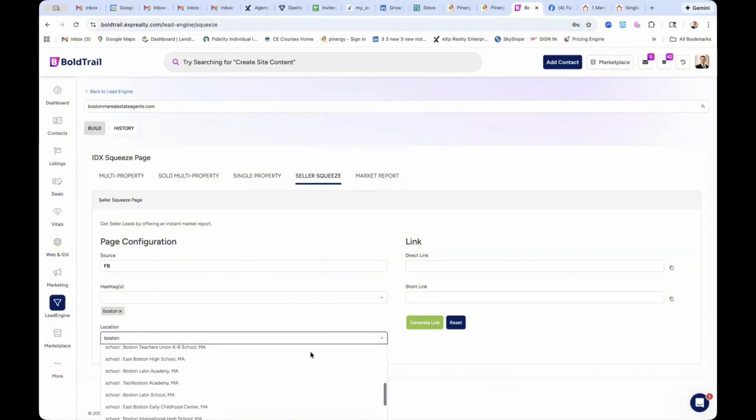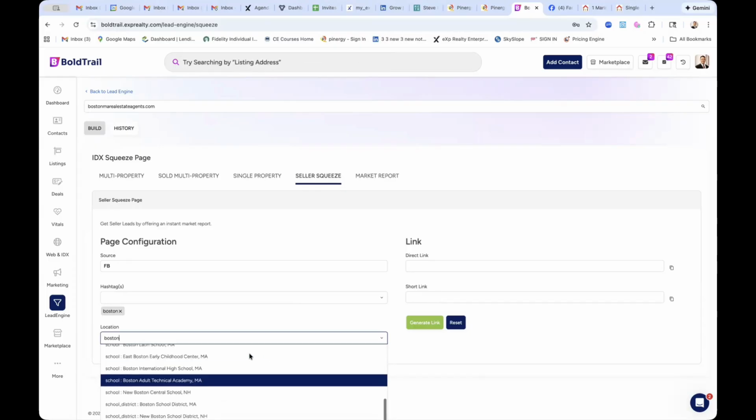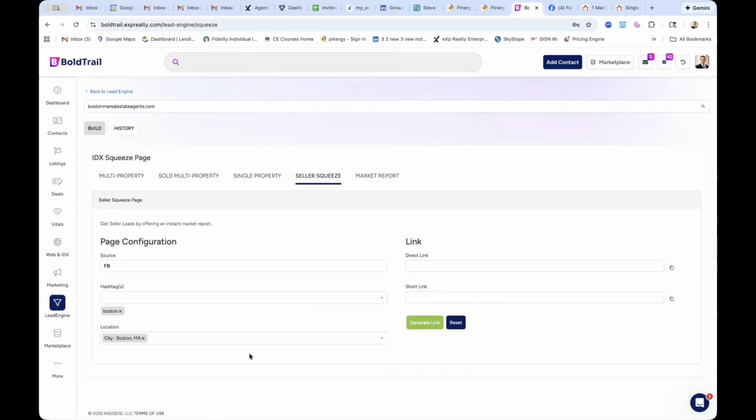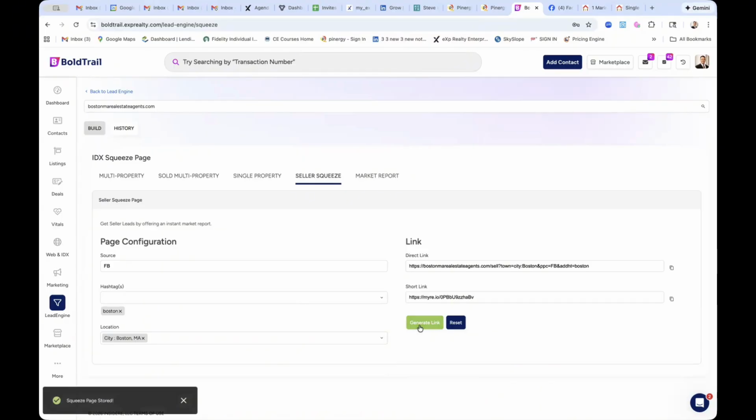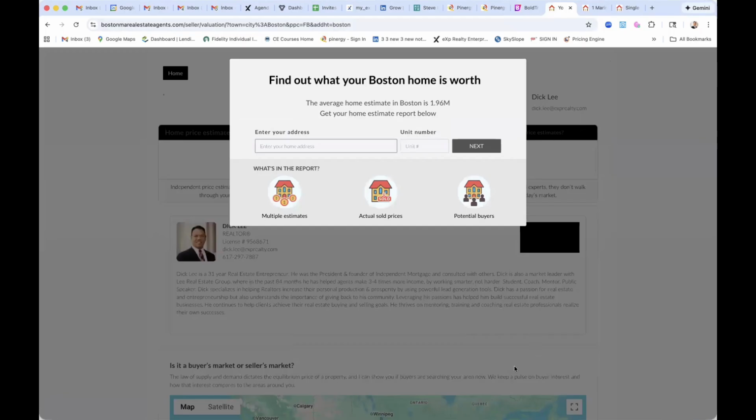It'll break it down by schools, areas around the school, et cetera. Okay. So I'm just going to use the whole city of Boston. Okay. Generate the link. It's going to give you 2 different links. So you want to copy this link here to your clipboard. Open up a new browser. Paste that link. This is the link for your seller leads. From here, find out what your home in Boston's worth.